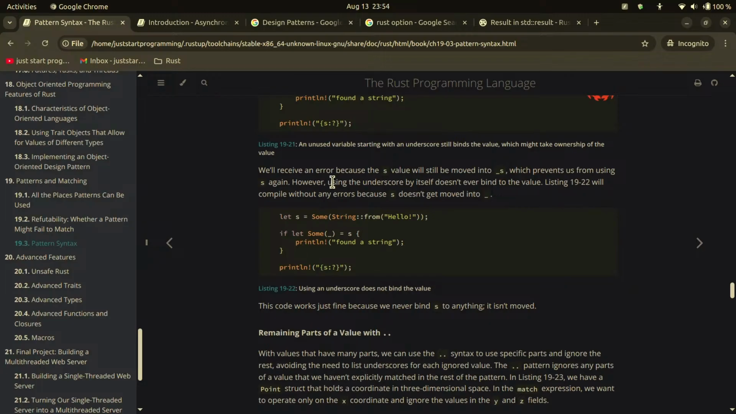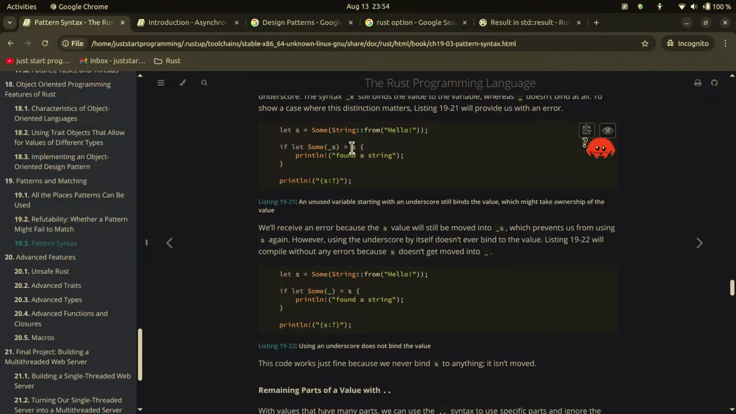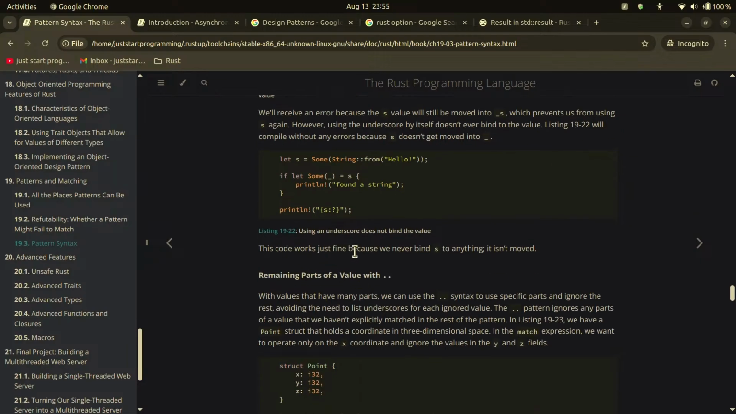Okay, we receive an error because s value will be moved into underscore s, which prevents us from using s again. However, using the underscore by itself doesn't ever bind to the value. Okay, so underscore is here. This code works just fine as you never bind s to anything. It isn't moved.